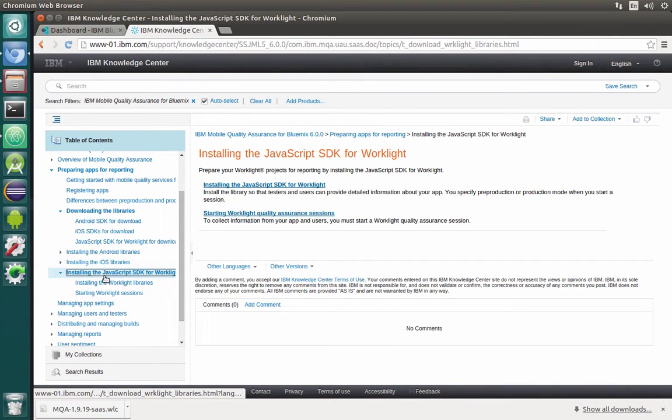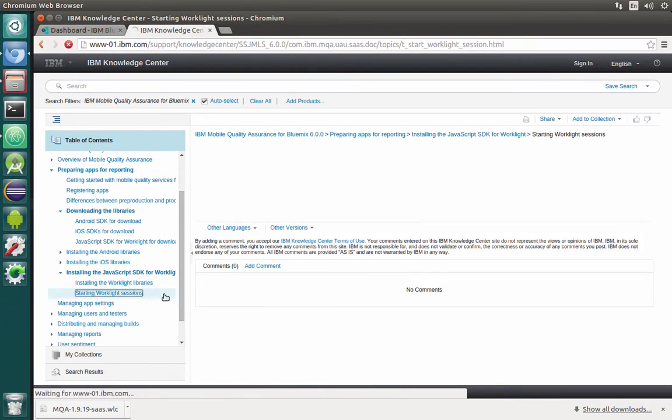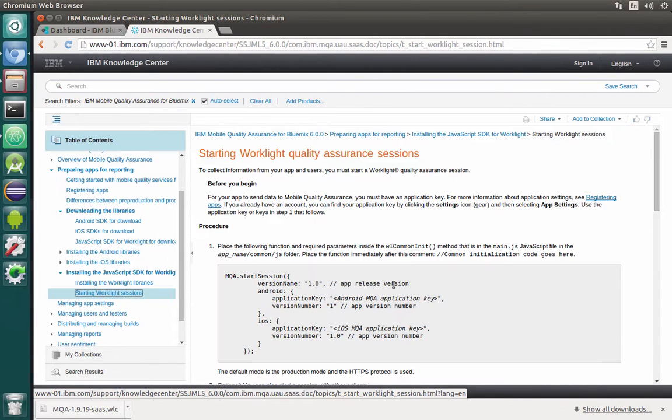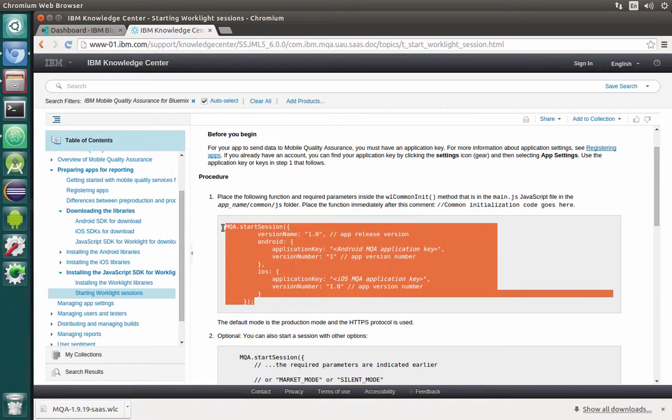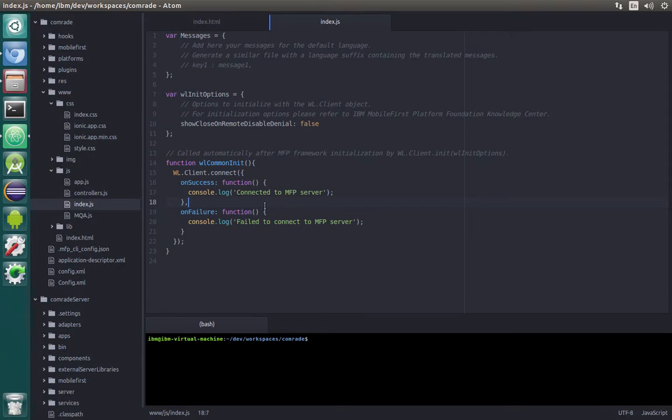To understand how it should work, we can go back to our Knowledge Center and select the part that talks about installing the JavaScript SDK for Worklight. So we are interested in the starting Worklight session page, on which, as you can see, there is a code example of how the session startup should look. So we can just copy this code and paste it under welcome on init, somewhere here, for example.